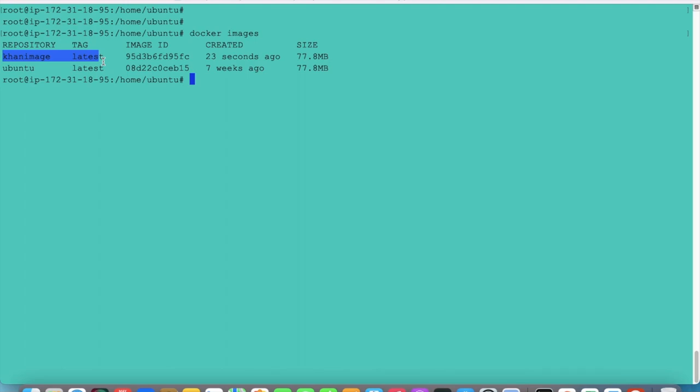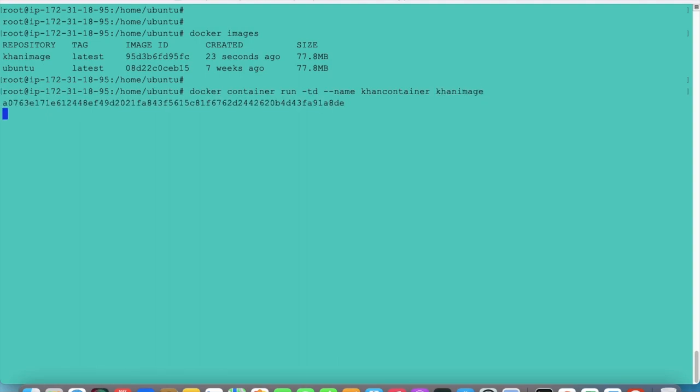So I have created the Docker image. Now how to create a container? There is a command docker container run -td, then --name, put the name of the container, so Khan container, and this container will be built from which image? Khan image. Right, so this container is now built.